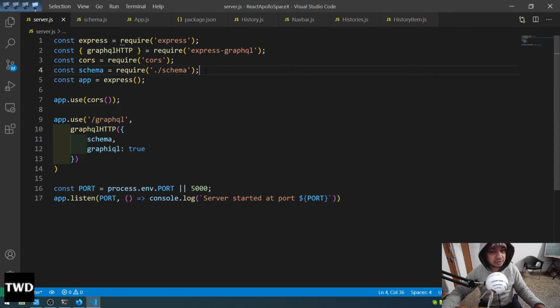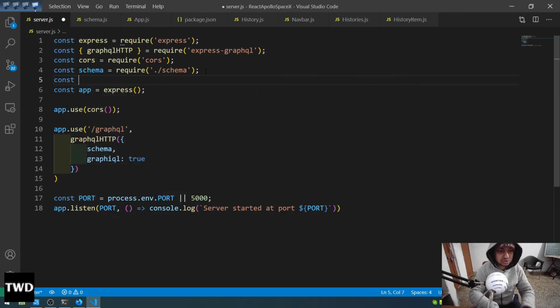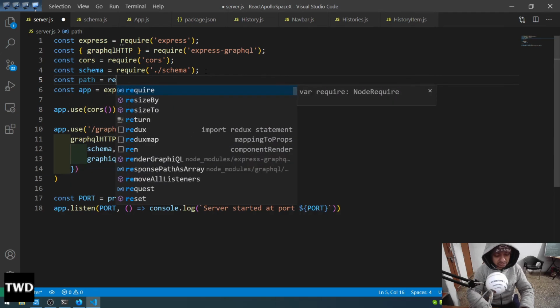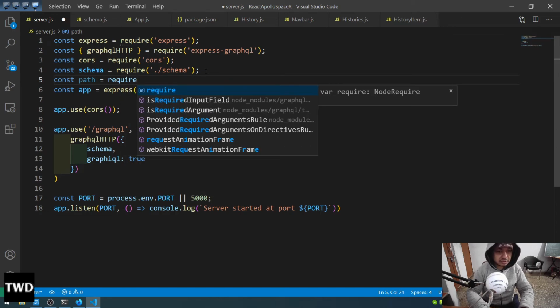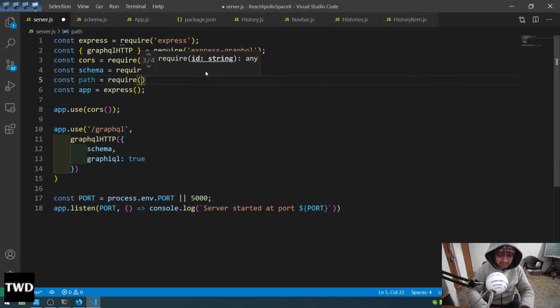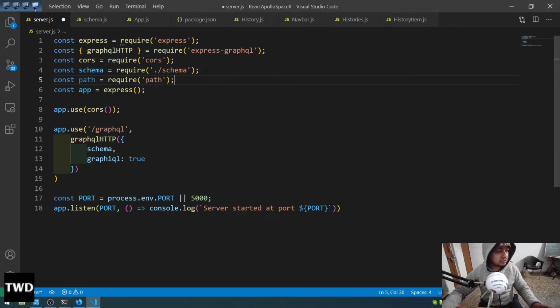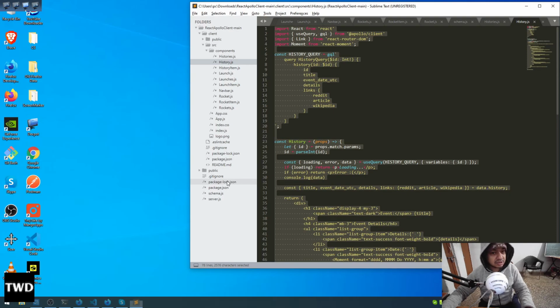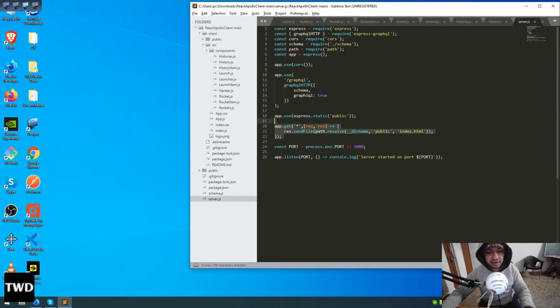And here const path equal to require path. Okay, and we have to use some static, means everything is okay. We have to add some code. Let me also get that. So we have to add this code.